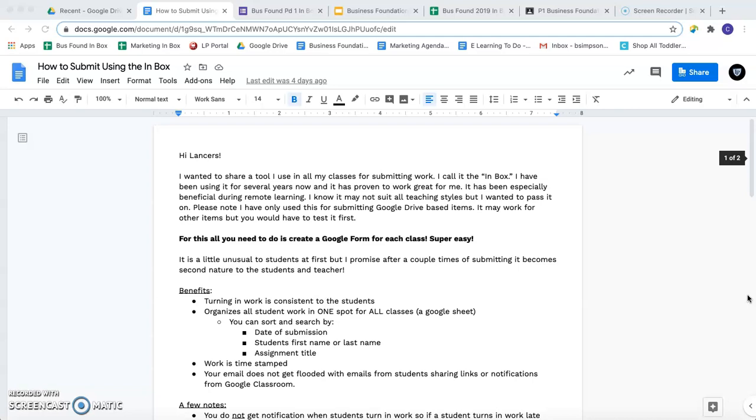Traditionally, students, when turning in their work, would submit via email or through Google Classroom. And I found that method to be kind of overwhelming. I was getting a ton of notifications within my email. I was having to click on multiple links to grade student work. So I tried to find a way to simplify that. And by doing that, all I did was create a Google form and it worked out great.